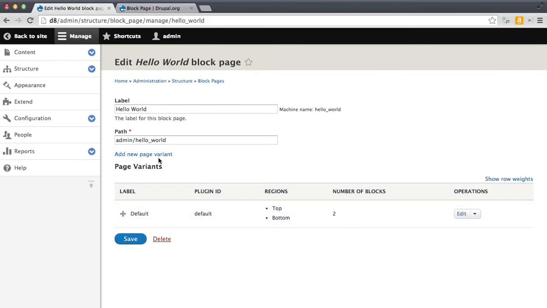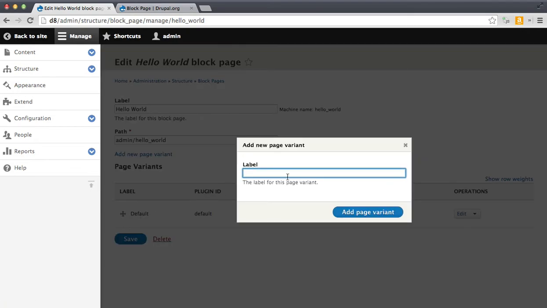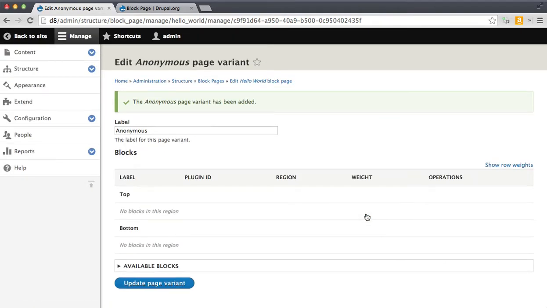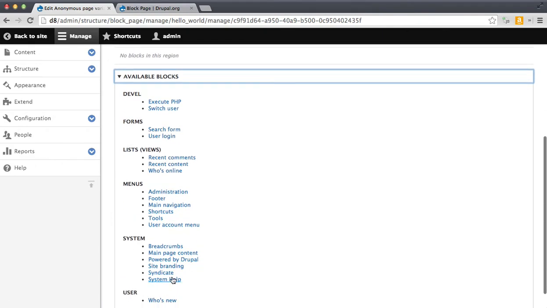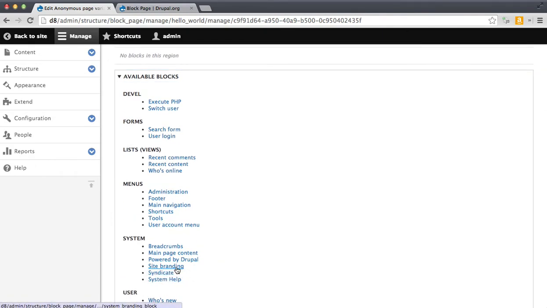So we're going to add a new page variant in addition to default. Let's call that anonymous. So in Page Manager, you can set up a variant that says, oh, this one is used when you're an anonymous user, this one's used for authenticated users, this one's used for someone with this role. So someone who's anonymous might not see, let's say, the breadcrumbs. They can only see the site branding.